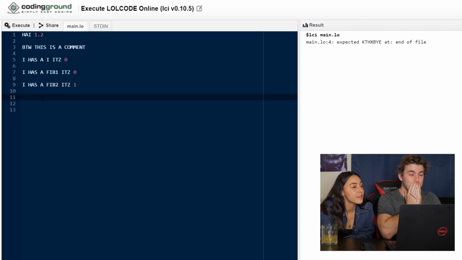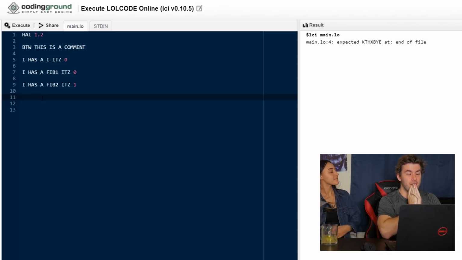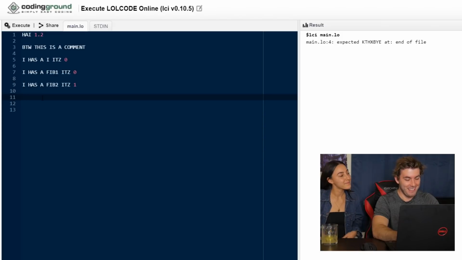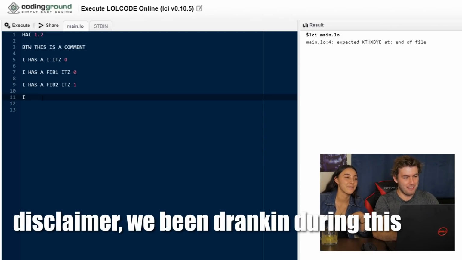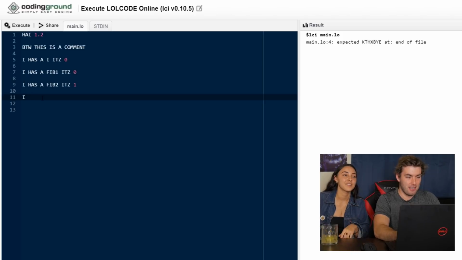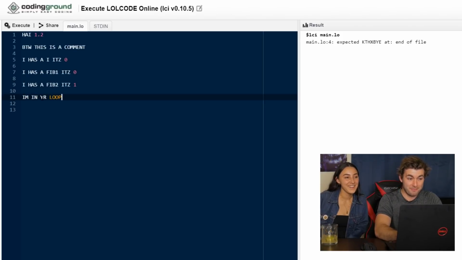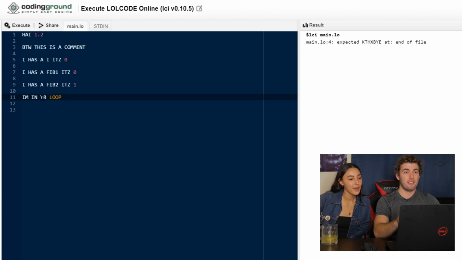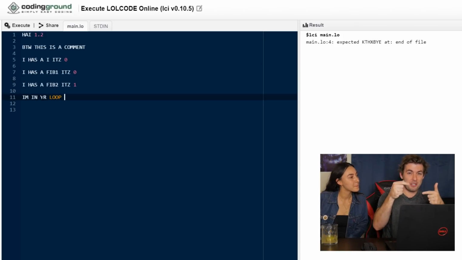What's next? You're gonna start a loop. Okay. I like this part. This is my favorite part. In Python, you would start with for i in range, whatever. And here, you say, I'm in your loop. And then you want to increase your index by some amount.